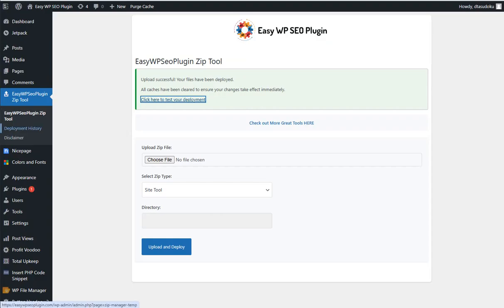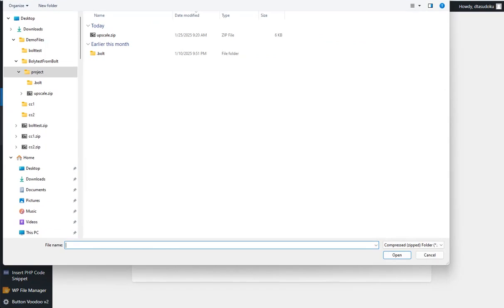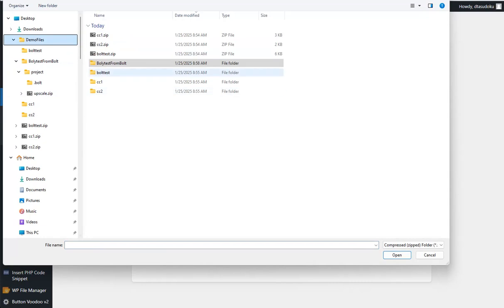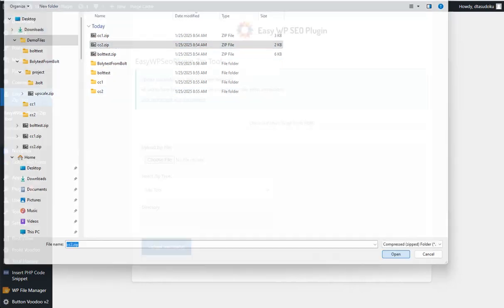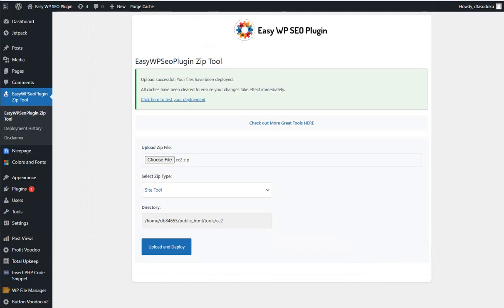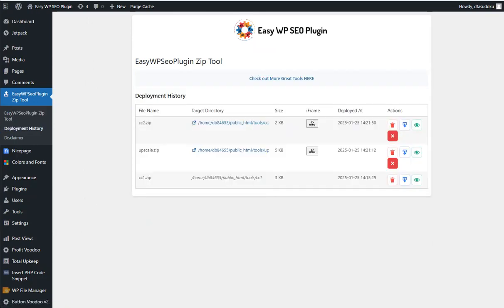Okay, and we do another one. We'll go ahead and find the C2 file instead this time. And we'll let that be a site tool, and go ahead and just upload and deploy that one. And that's done. And we can test it, or we can go look at the deployment history.